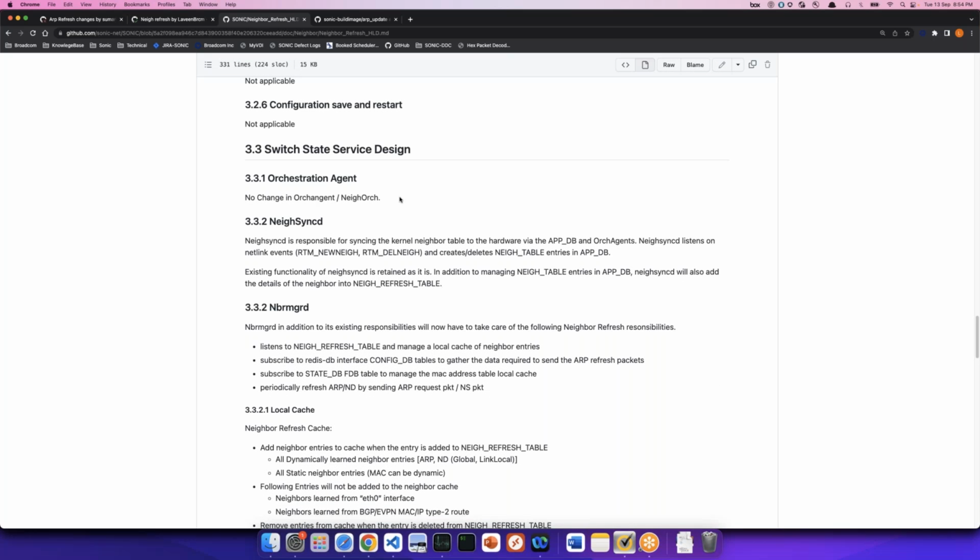With respect to ARP agent, there is no change, because all the other changes are handled within neighbor sync D and neighbor manager D. So the flow from neighbor table to ARP agent to the hardware remains the same. There's no change in that.